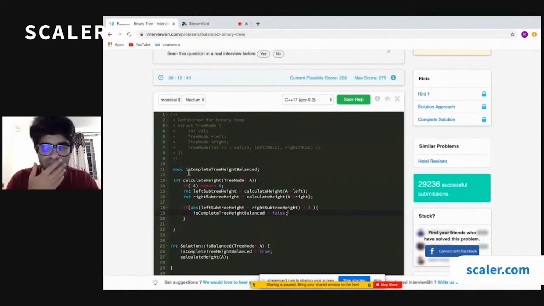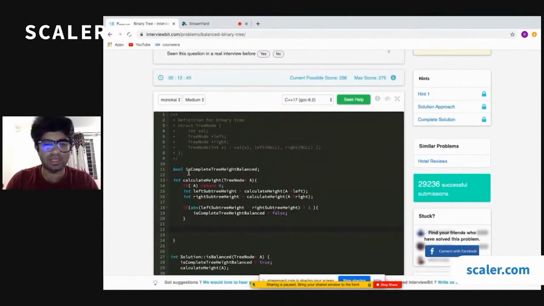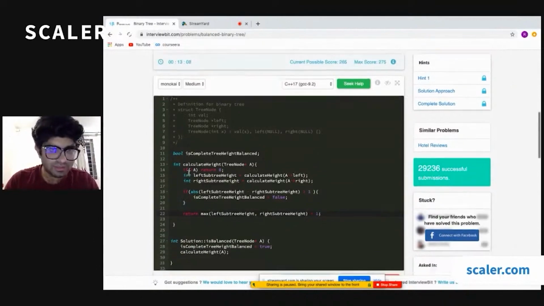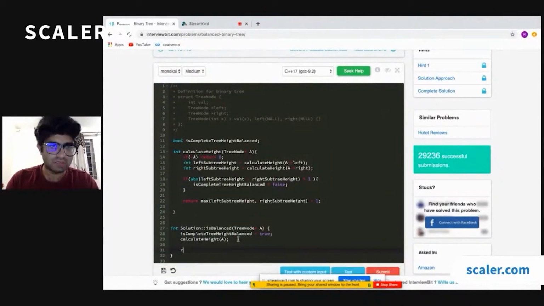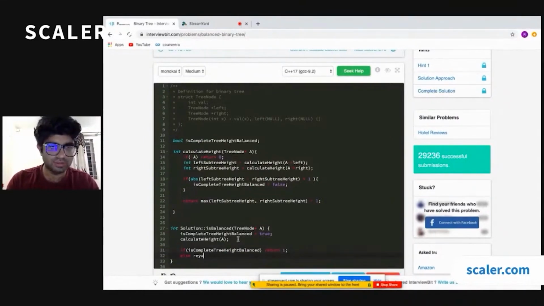Nice. If I do it that way, I can surely achieve something, and I need to return the height of that given tree, which will be equal to the max of left subtree height or right subtree height, plus 1. Then I can return that global variable, because I need to return an integer. I just need to check if the complete tree is height balanced. If so, I return 1, else I return 0. That is it. Let me check.